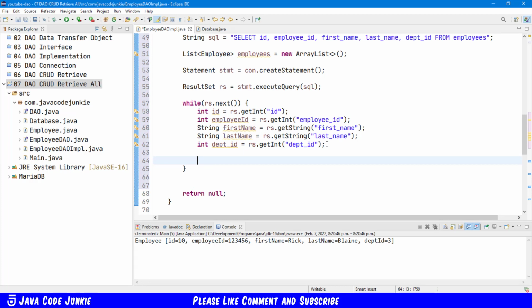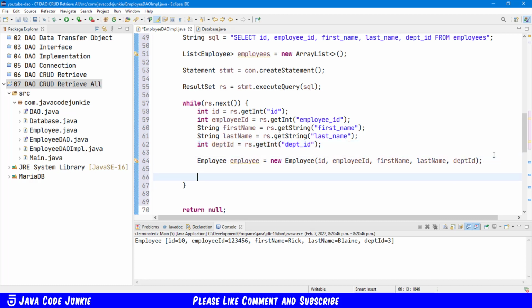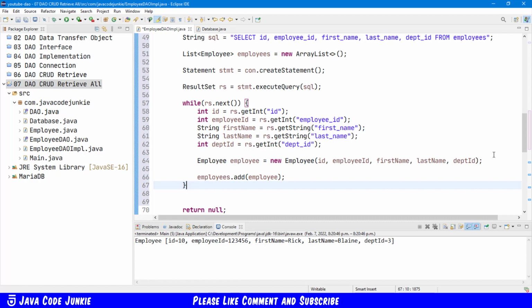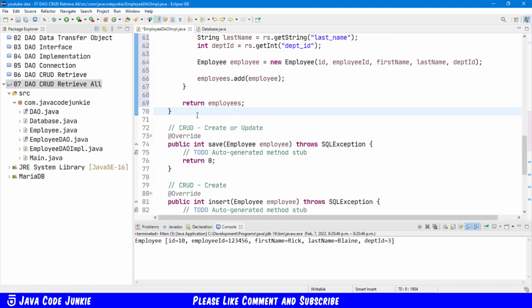Now we'll create a new employee object with these values that we've gotten from the database. Employee employee equals new employee. ID, employee ID, first name, last name, department ID, take out the underscore, and then we'll add it to our list. Employees.add employee. Once we're done processing all of the records in the result set, then we'll return employees to the caller. These blank lines and the null that we'd originally coded.